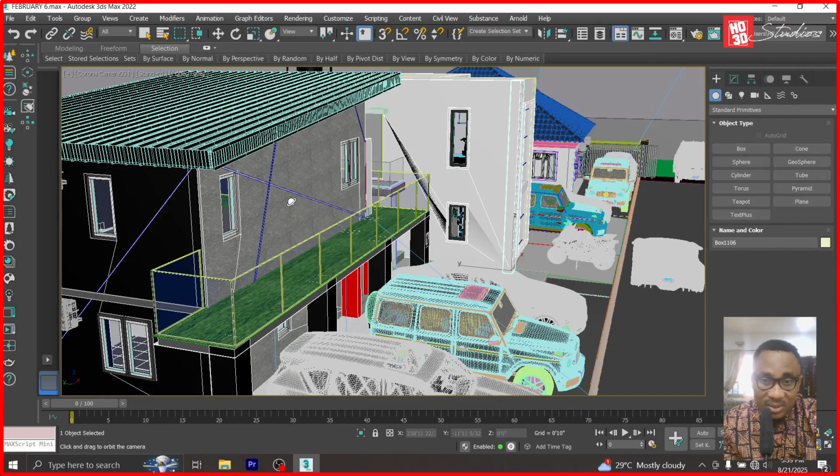So there it is. Right click on hide all. So we have added air conditioning units and a satellite dish. I think we're good for the outside of the house. Now let's start working on the living space.